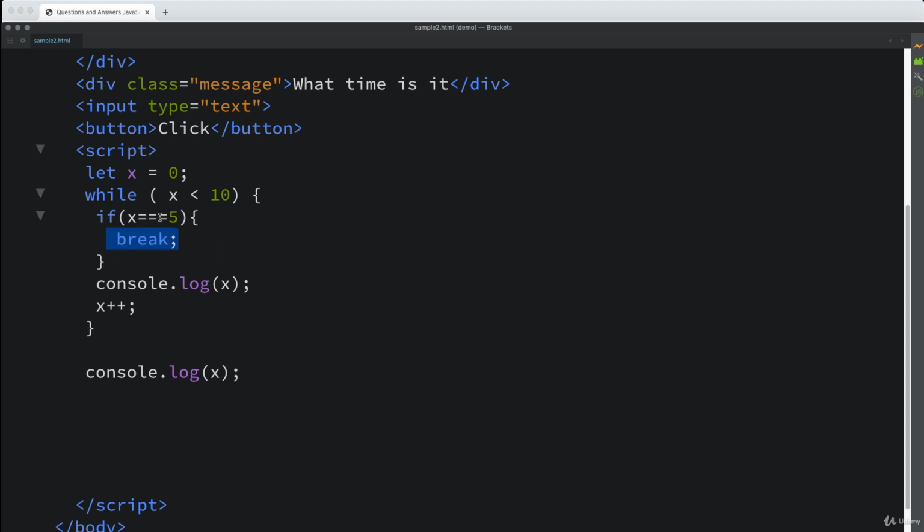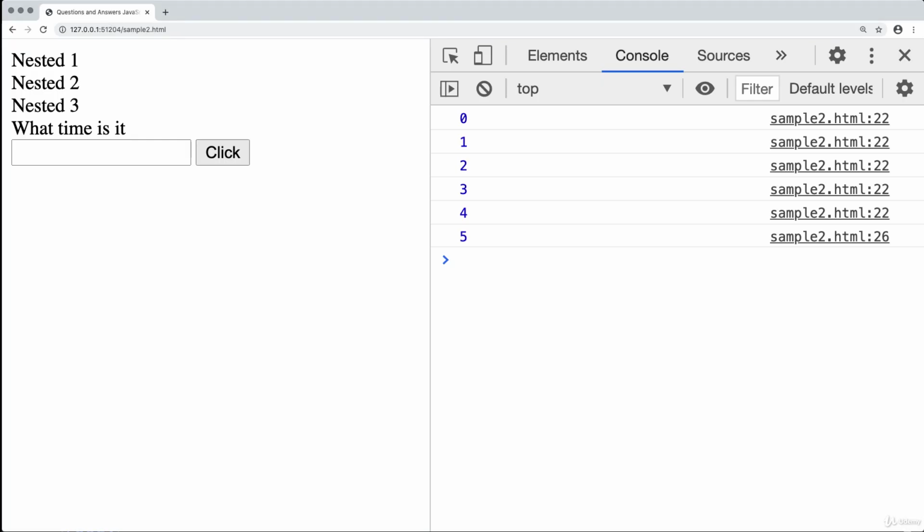So once x equals 5, it breaks the loop, these two statements don't get run or executed, and we move on to the following line, line 26.